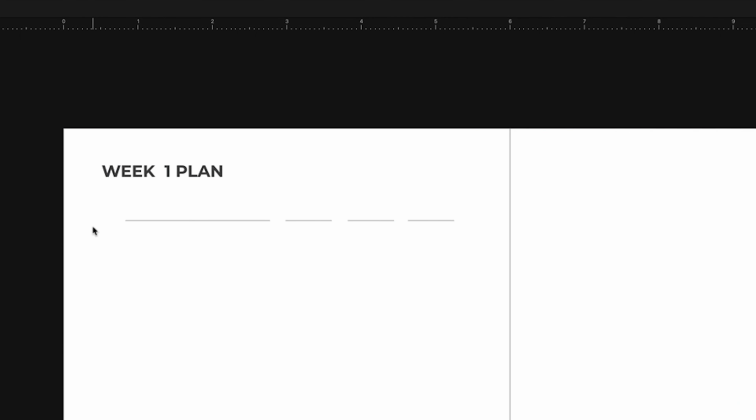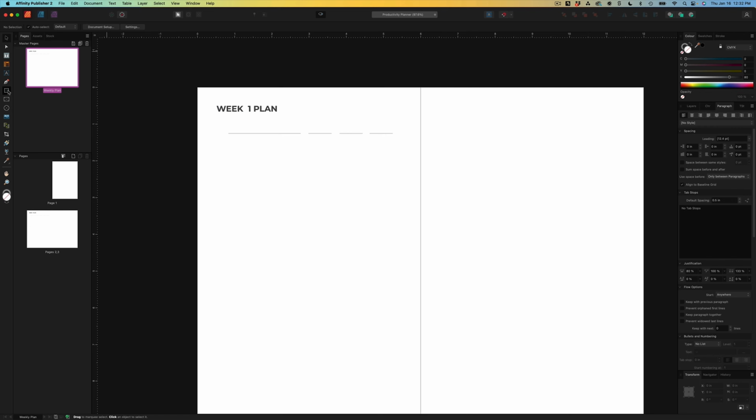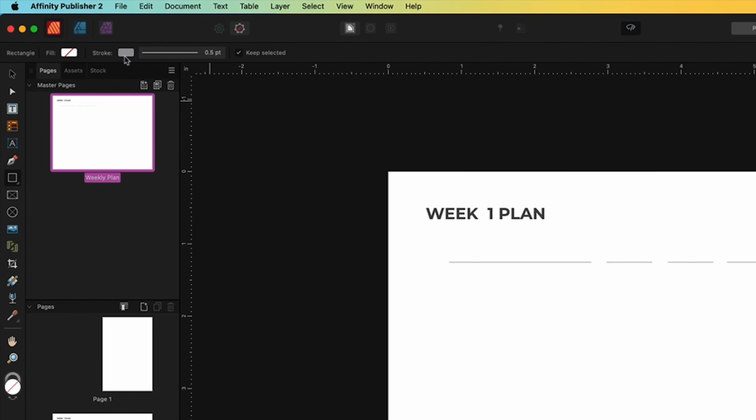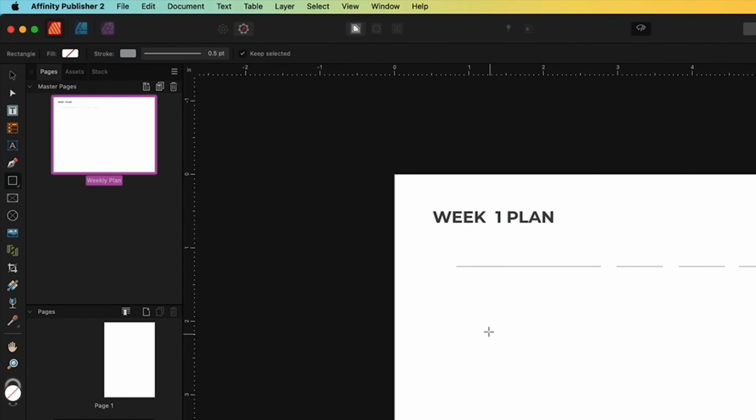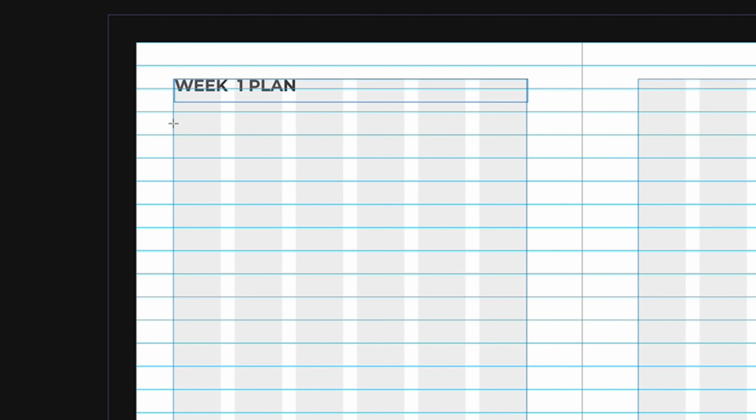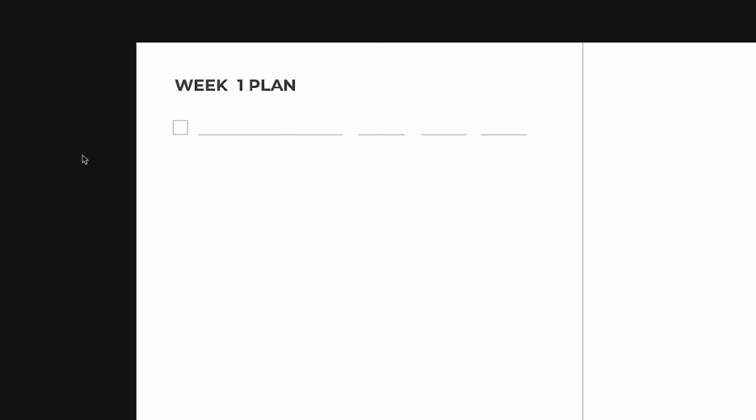And then I'm gonna create my checkbox. So we could do a box for this. And again, I'm gonna keep the stroke the same color and the same width. And then you can just drag out a box, and you wanna hold the shift key, and that's going to create a perfect square. Okay, let's turn off the guide so that you can see what that looks like.